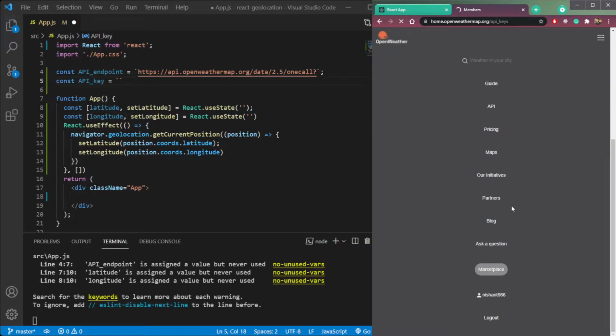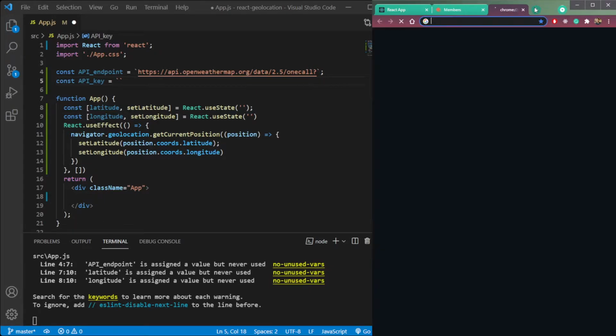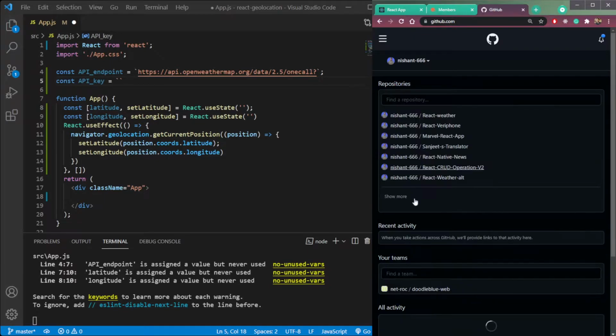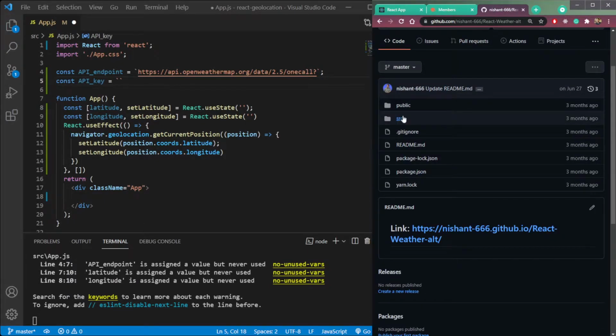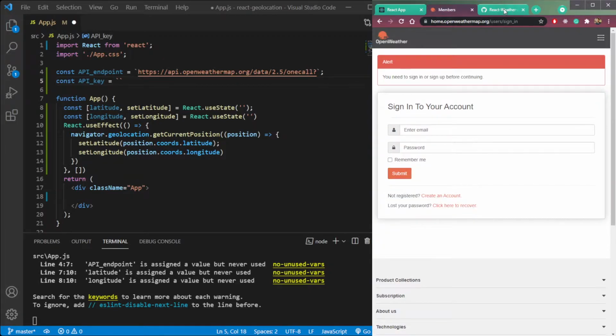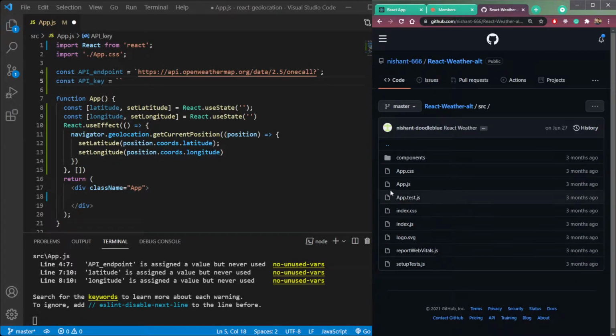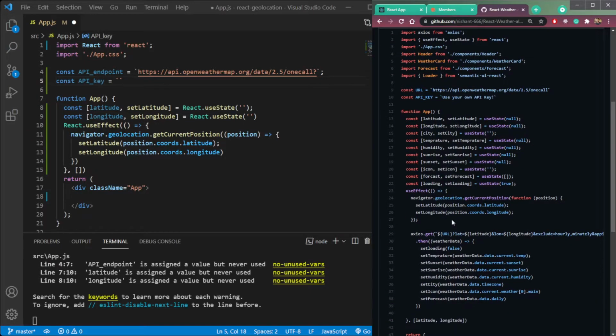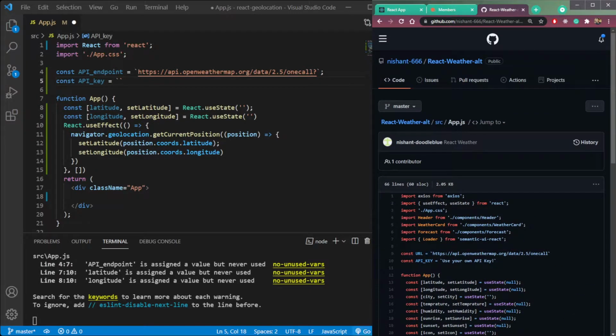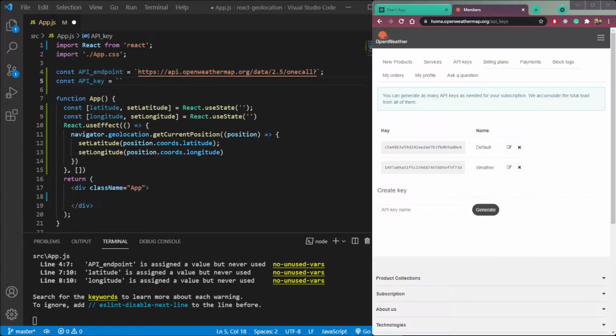So I am going to use another account for API keys, or we can just head over to my GitHub and open this React Weather app. You can create your account and get the API key. Okay, let me get my API key first, then we will continue. So I have logged into my other account and got the API key, which is this. So copy and paste it here.